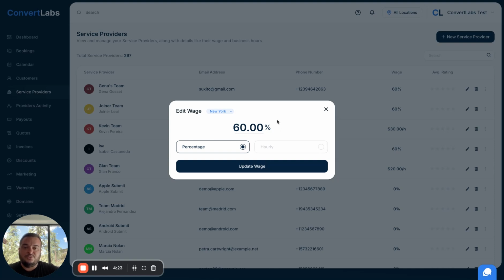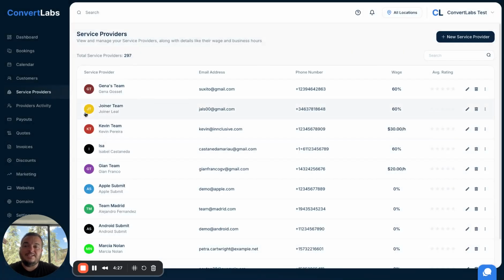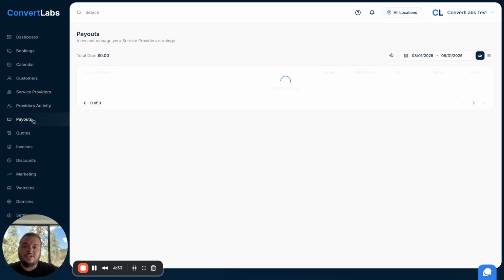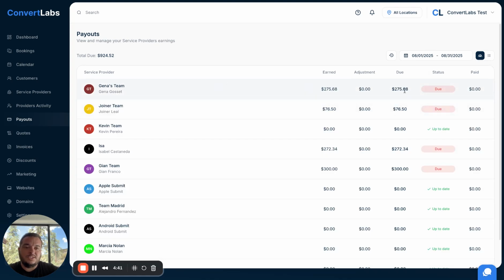And what this will do, if you click update wage, and it'll save it on here, it's basically just going to calculate what you owe your service providers under payouts. So if you click on payouts after a job is completed, we don't have one here, but after a job is completed, you will see, oh, here we go. It's loaded. So you'll basically see what they're owed. And from this page, you can basically mark that you've paid them. So that way you can kind of keep track of things that way.